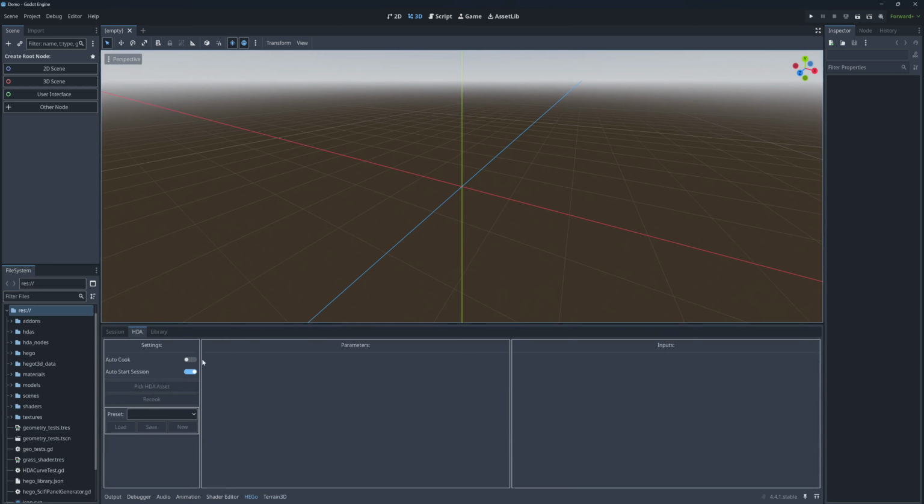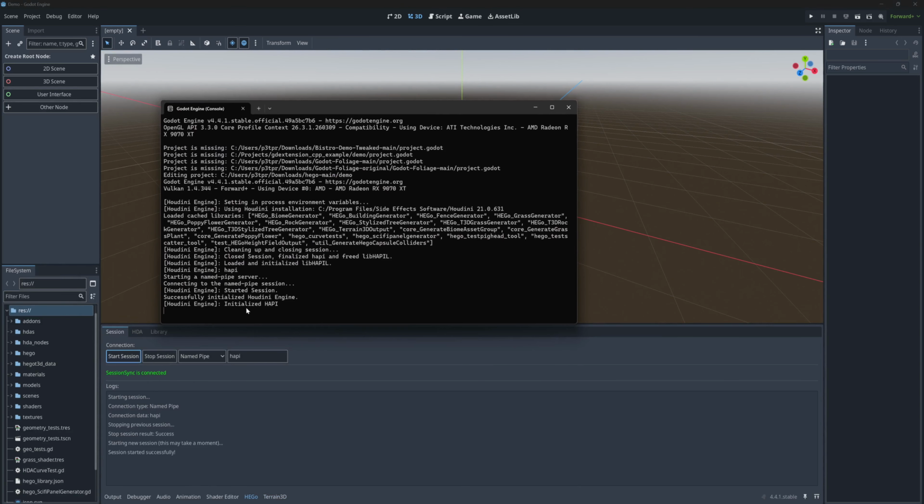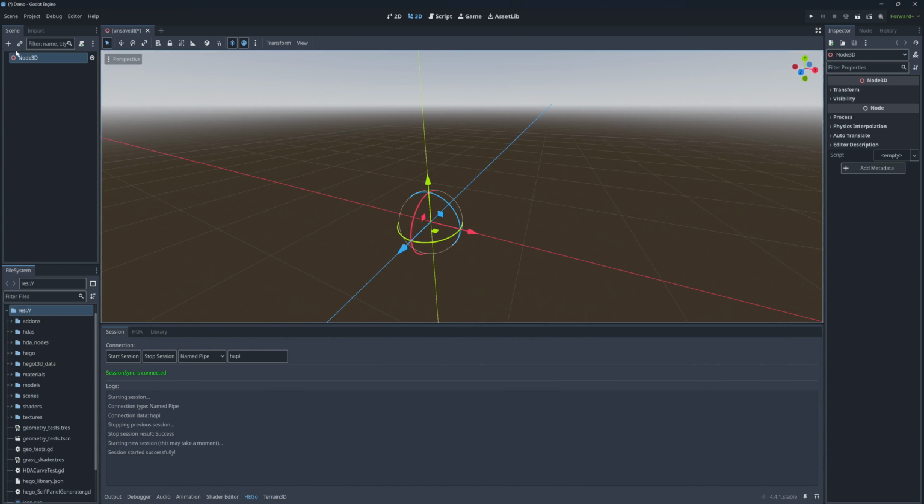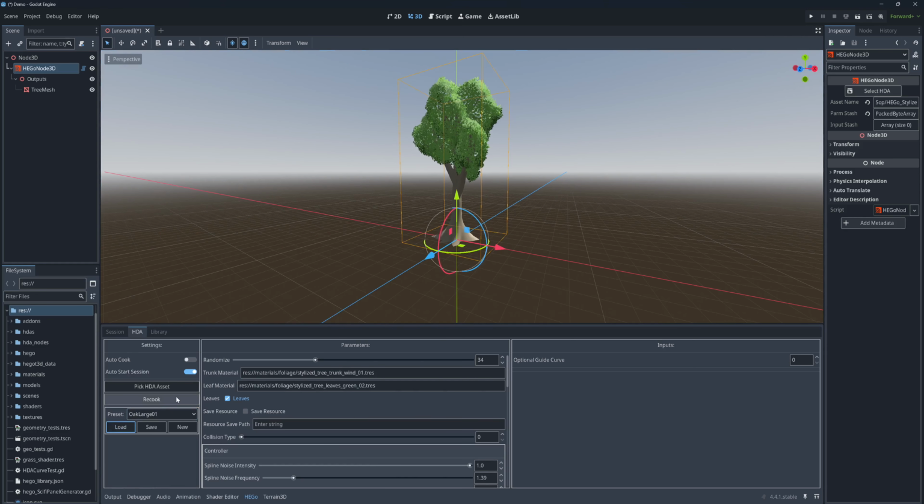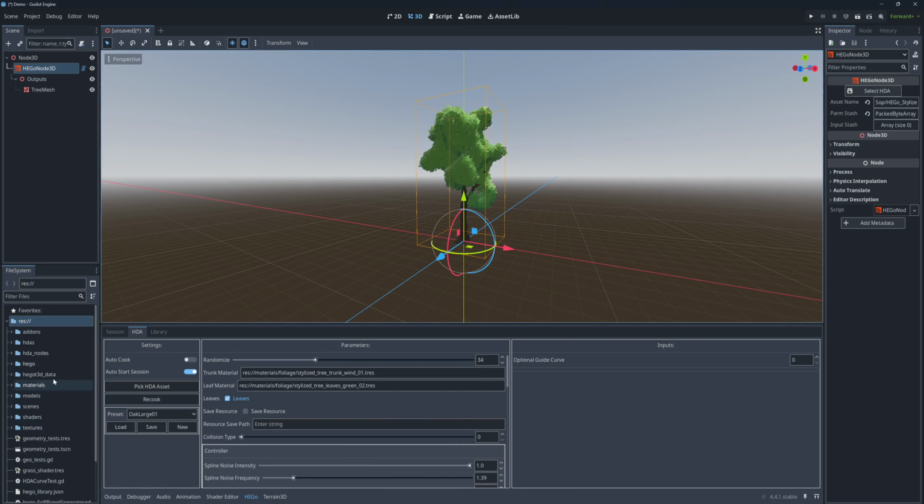Once that is done, reopen the project in Godot, create a session, and play around with the generators included. Check the scenes folder for a few demo scenes. There's one showing the Terrain3D bridge, one showing tree generators and a simple biome example, and there's also one showing a simple fence generator.